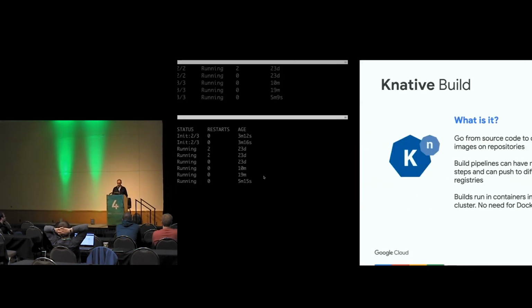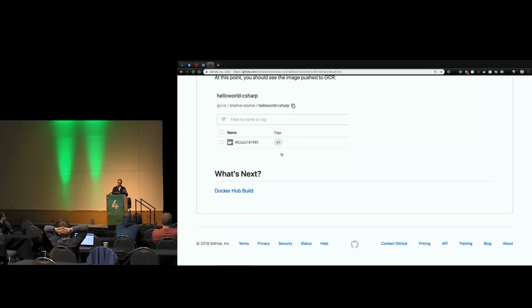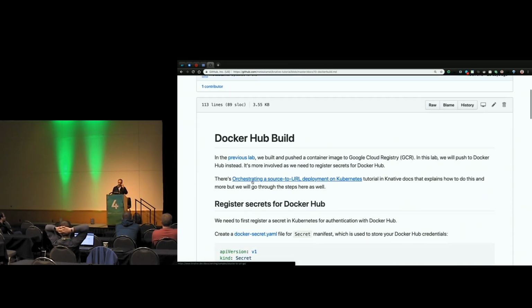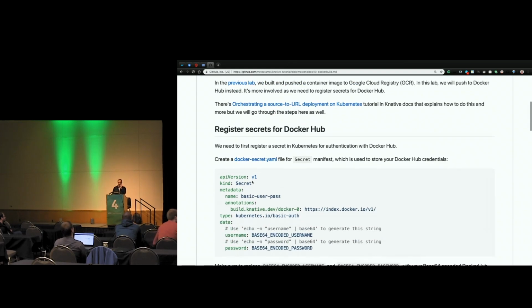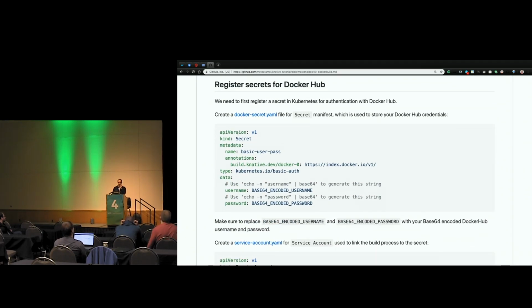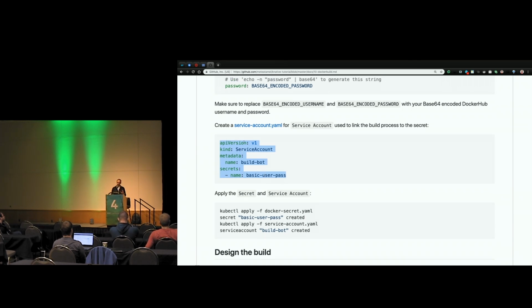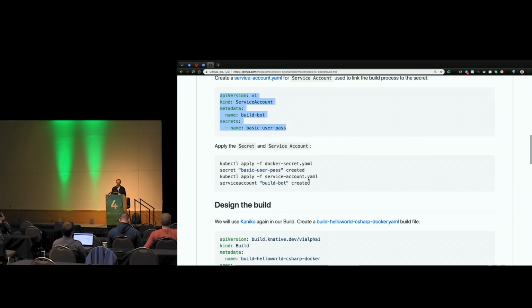In the meantime, I can talk about the Docker part. This is Google Container Registry, but if you want to push to Docker Hub, it's a little more complicated because you need to authenticate. First, you need to create what's called a secret, which is a Kubernetes construct. You create a base64 encoded username and password, and create that as a secret in Kubernetes. Then you need to create a service account, another Kubernetes construct, that points to your secret.